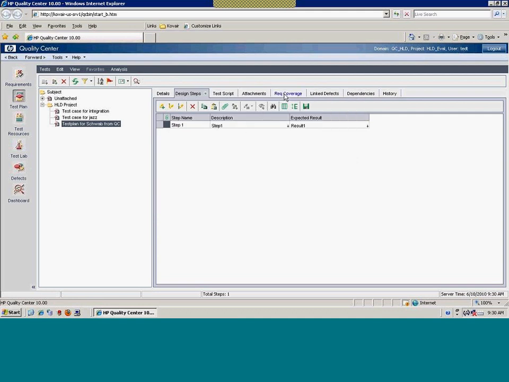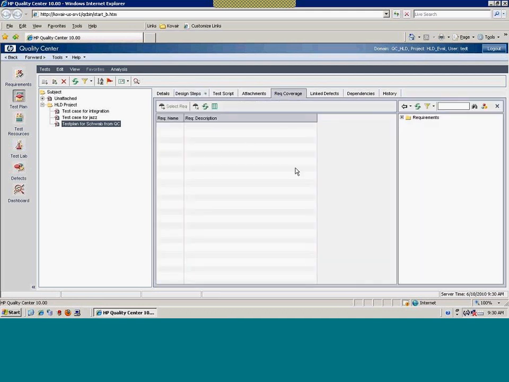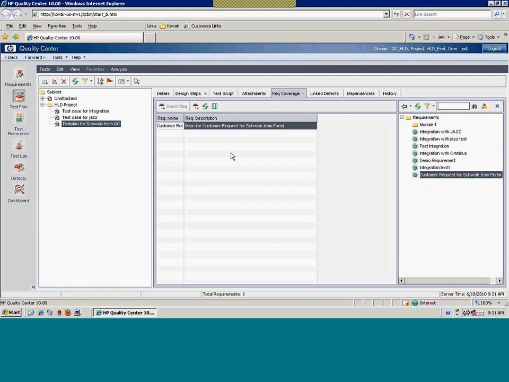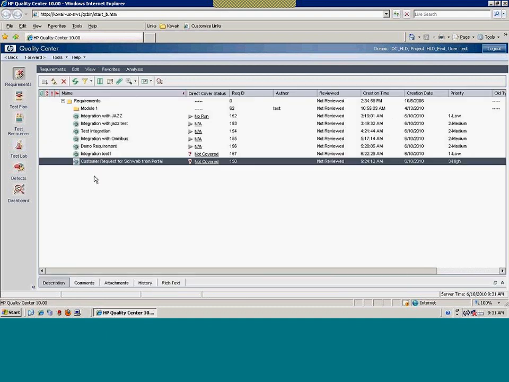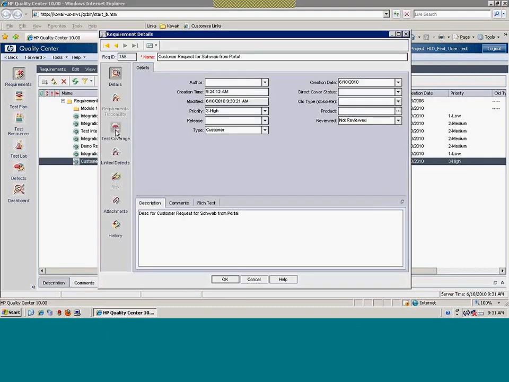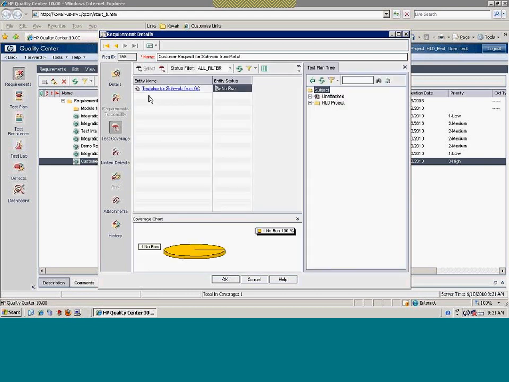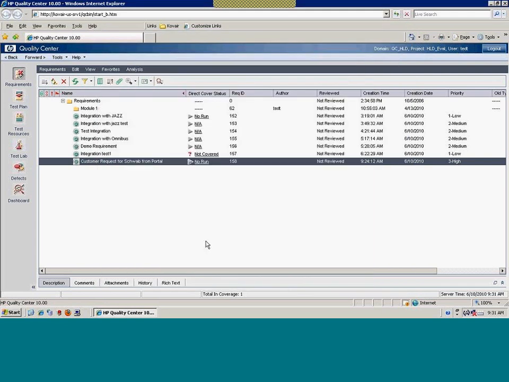Okay. And we'll create the requirement coverage, which is basically nothing but creating a traceability relation between this test case and our customer requirement. So let's drag and drop this customer requirement here. That's the link. If I go back to my requirement here and look at the test coverage, we should be able to see the newly created test plan is now linked with this particular requirement. So we are done as far as QC is concerned. Let me log out of here.